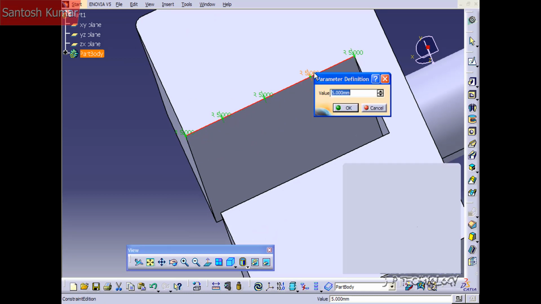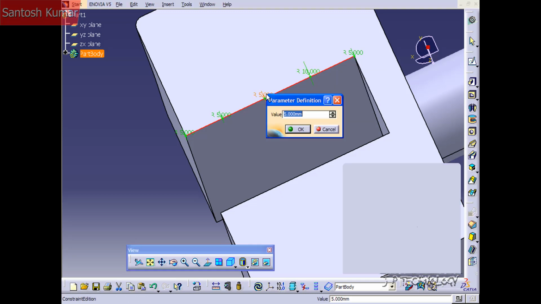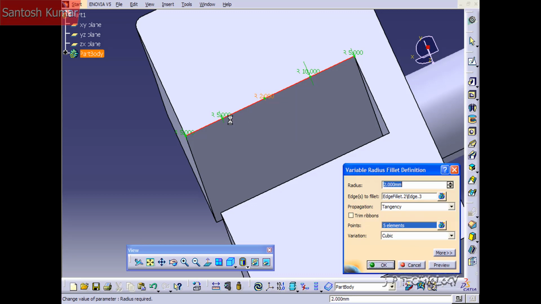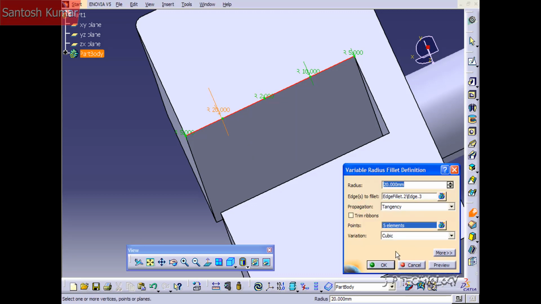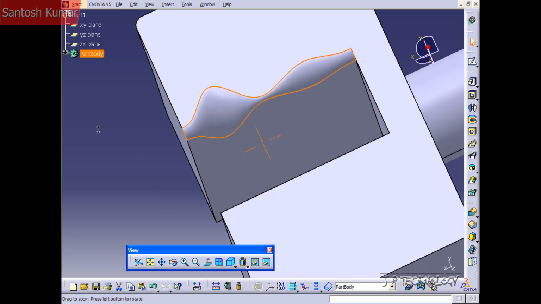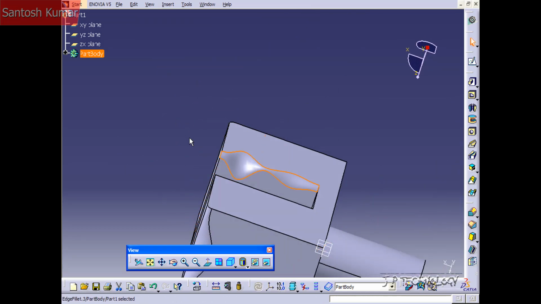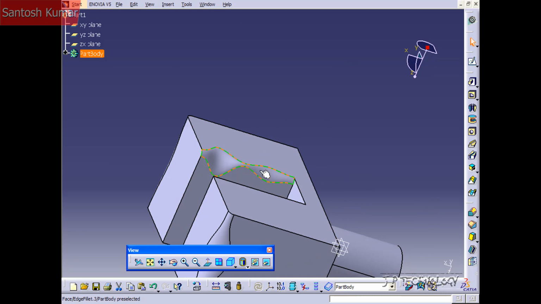And for this guy here, let's make him 10. We'll make this guy here 2. And we'll make this guy here 20. Click OK, and let's accept. And again, you'll see that we have more blending of all the different variable radiuses as it goes along the line.